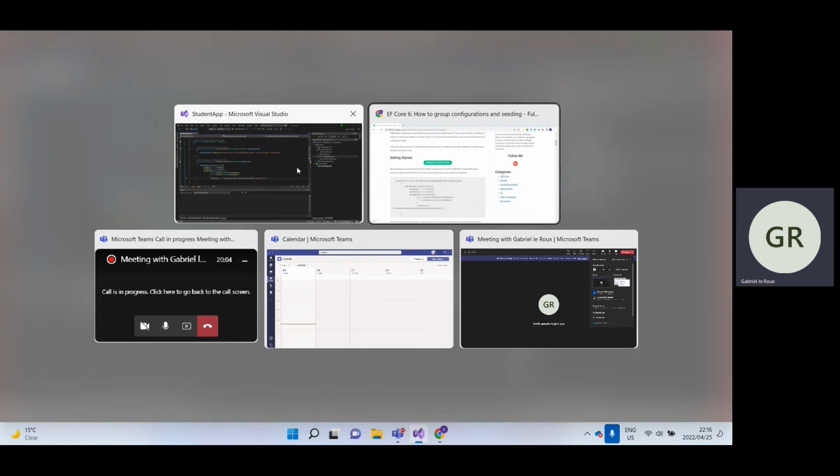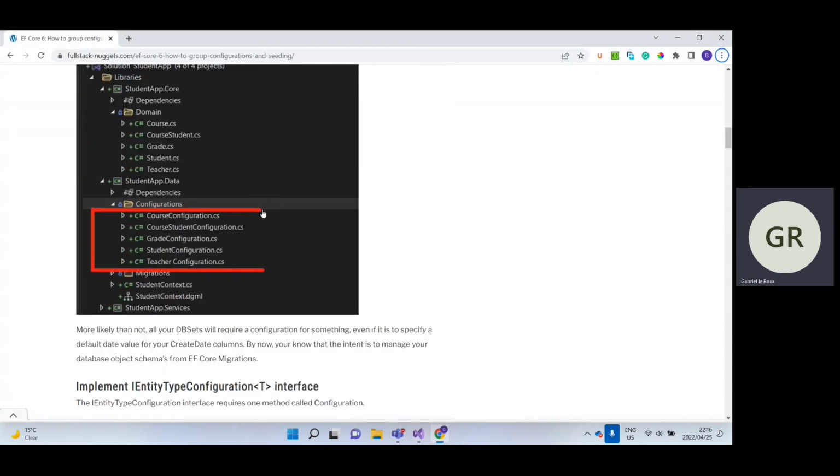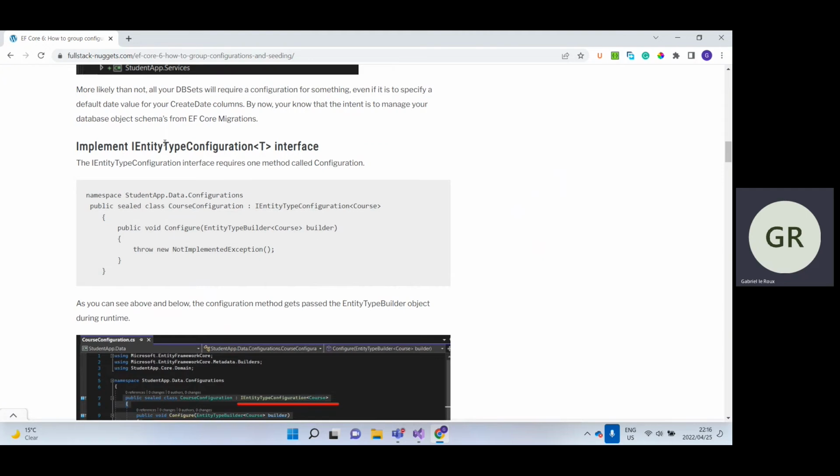In order to do that, you can scroll further down, and you will see that there's an interface that you can inherit called the IEntityTypeConfiguration, which is a generic interface. And that interface basically requires you to implement the Configure method. Now, this method here is the only method that you need to focus on. But here is where you will create your configuration statements.